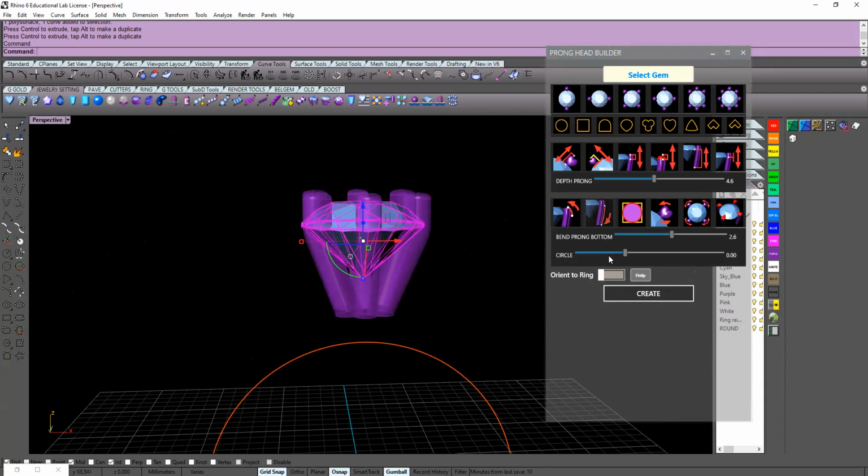I don't want to mess with the circle. What that does is change this arc here. Sometimes you can get prongs or heads that look like this. If I was putting a gallery rail on it, I might want the head to look like this. But at the moment, I just want it straight. So I'm going to click on the little slider there and type in 0. Great, that's done.